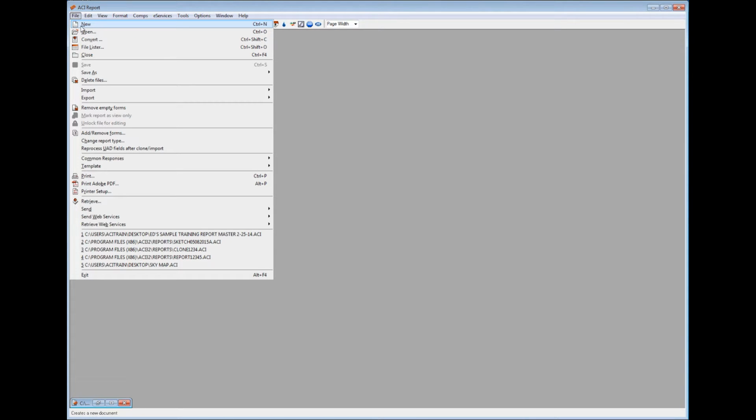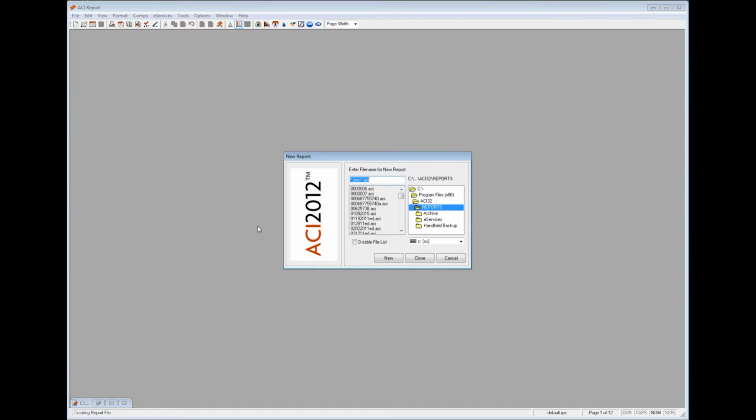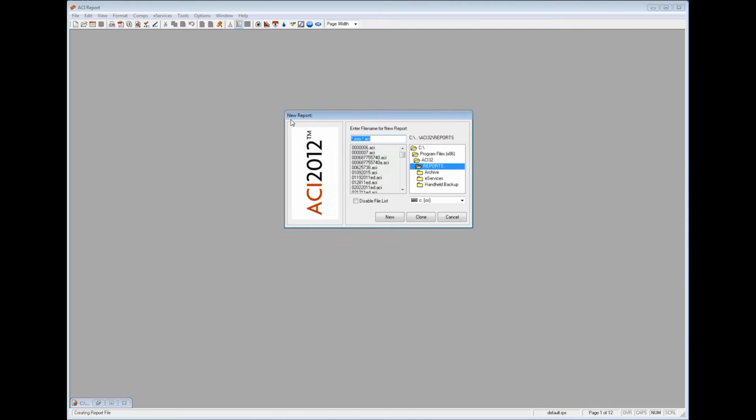Well, I'm going to click on New right over here, left click, and just like that, I'm presented with the New Report window. Now, here in this field, it says right above it, Enter File Name for New Report. Now, you can basically enter anything you want. It's alphanumeric. What I like to do is put in report, and I'm going to give it today's date. I'm going to put an A on the end.